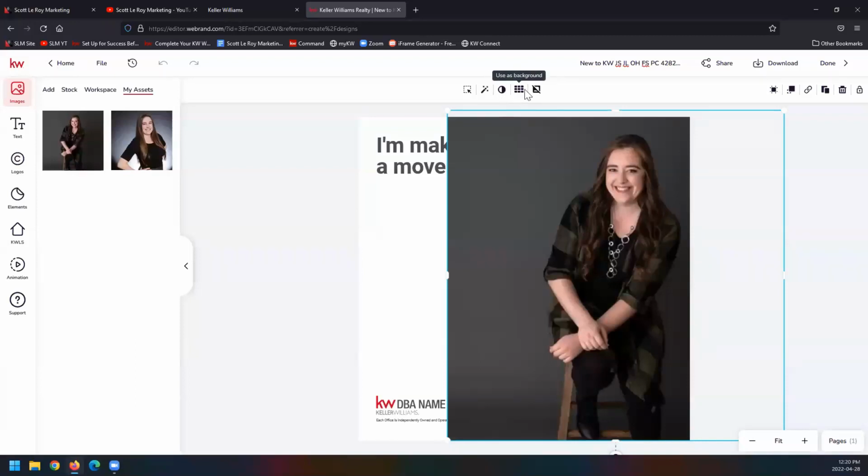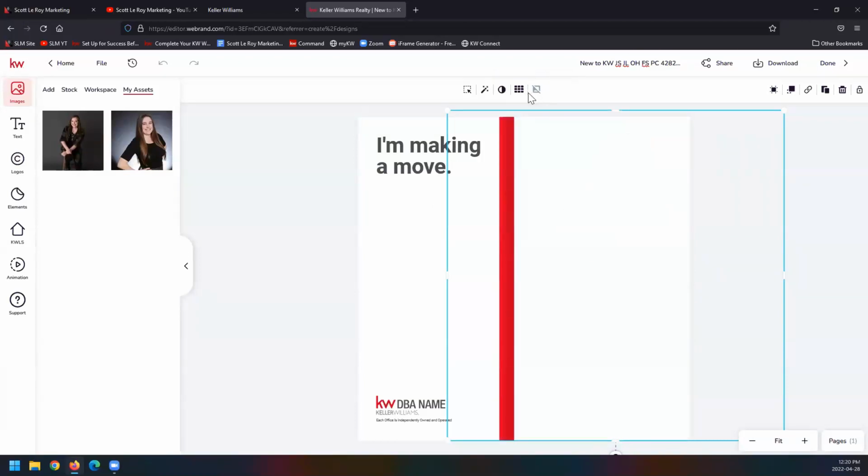The opacity, use as background, remove image background. So straight from here, you don't have to use a third-party website to do that. You also have transform, arrange. So if you wanted it to go to the back, maybe underneath this red bar here, or align to the middle, top, bottom. You can also add a link, duplicate, remove, and lock.